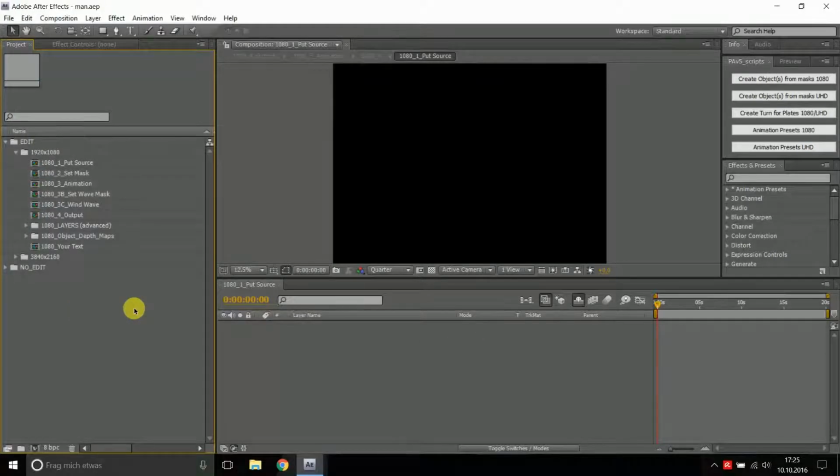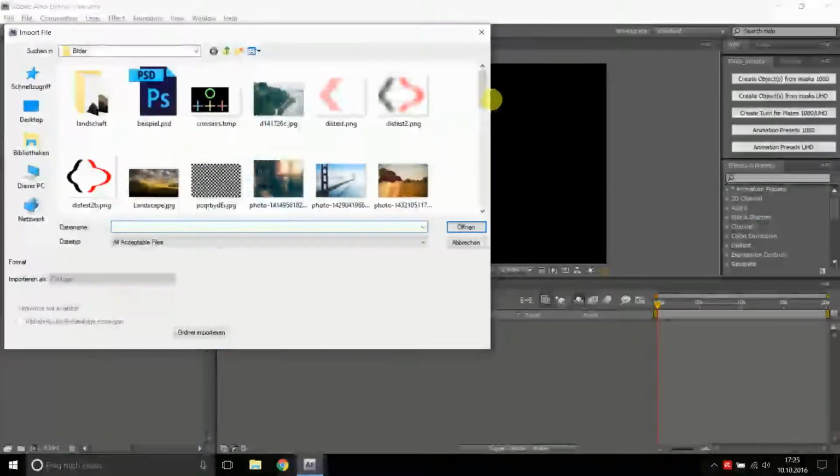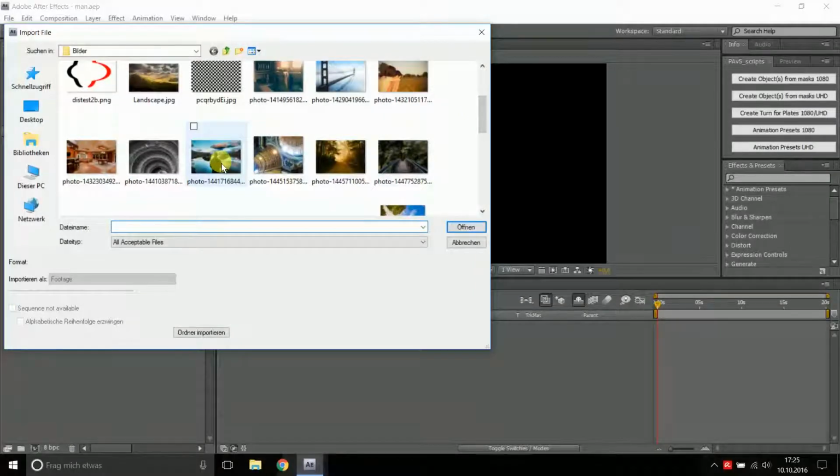Okay, so the first thing that we do is import a picture. We can simply double click in here, browse for our picture. In this case I'm going for this one.